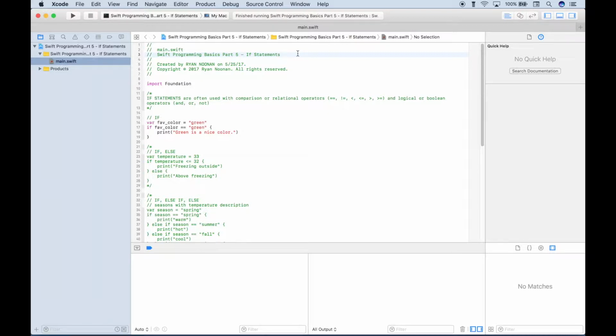This is part 5 of our Basics series, and in this tutorial we're going to be going over if statements. So let's go ahead and get started with our first example. Here we have just a very simple example using just an if statement.